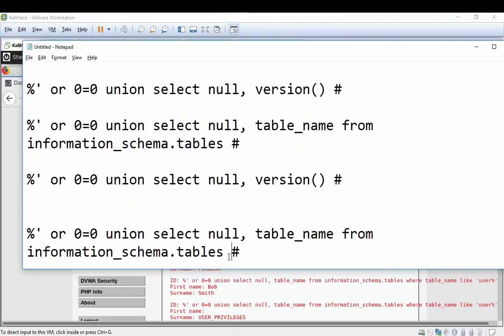So what we are going to do over here is put information_schema.tables, and we'll put a where clause, where table_name like user, and after user it can be anything.